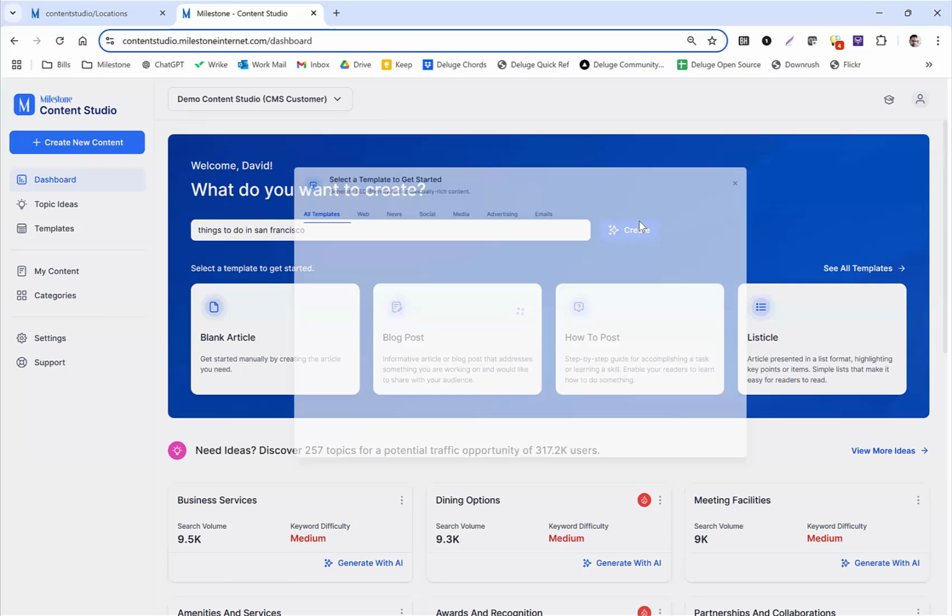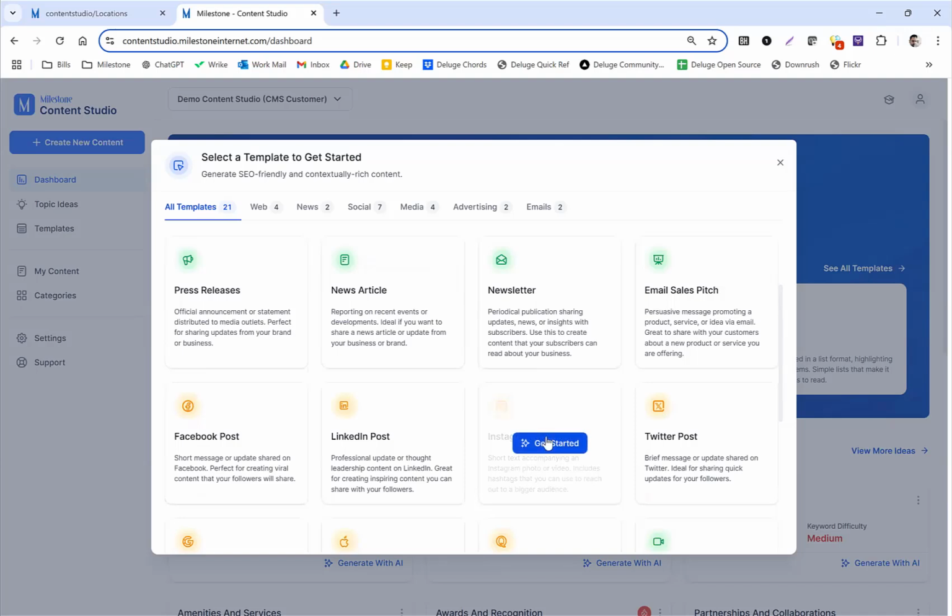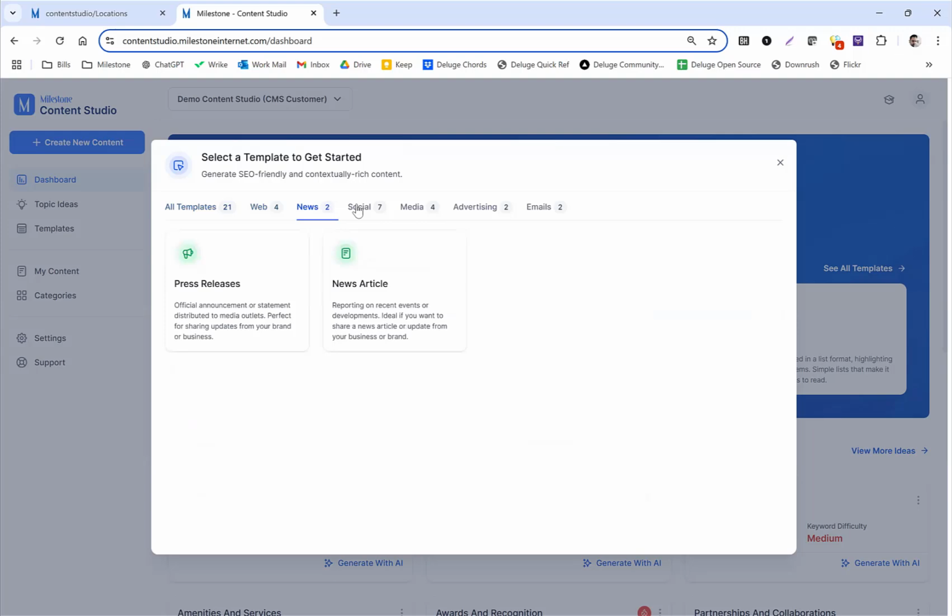From here, the tool is going to ask you to select a template. You can choose a blank template or any of the other available templates we have in the system, whether that's a blog post, a how-to post, a listicle, or even an Instagram caption. And you can sort these by channel: web, news, social.